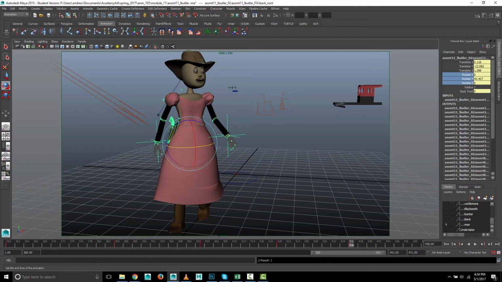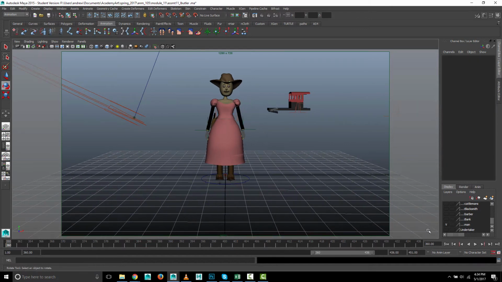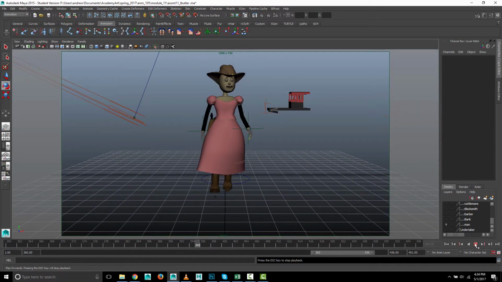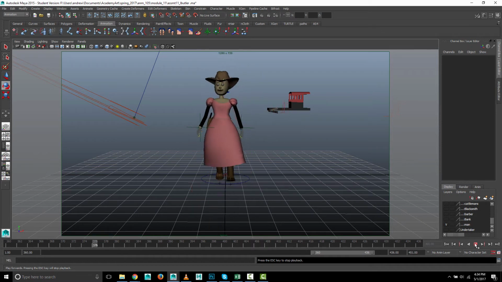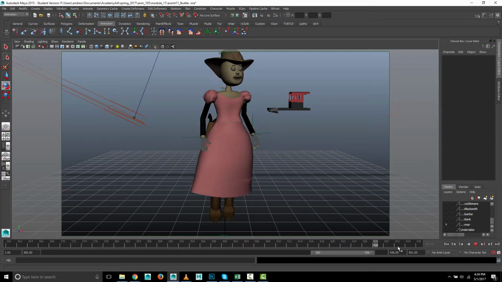I might just shorten this timeline here just so we're looking at this one section. Alright, see if you like that any better. Too exaggerated, I would say. Especially at the end there, it kind of goes berserk.